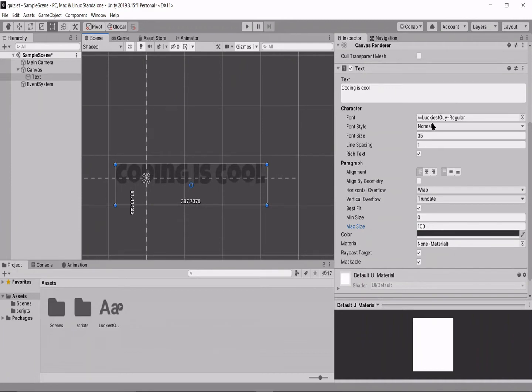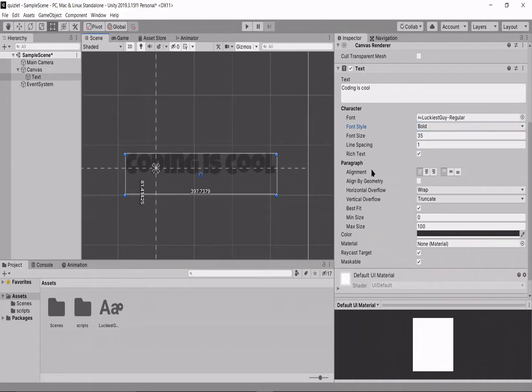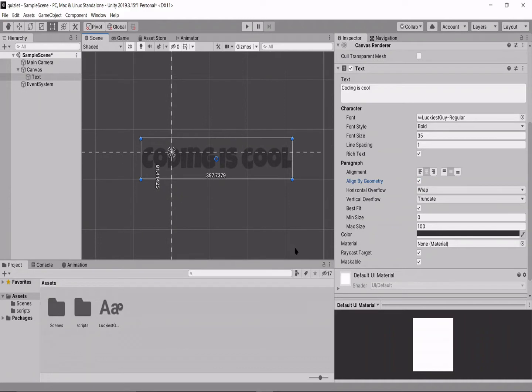So we got next font style. We can make it bold. We can make it italic. This doesn't really matter, but something to know. We got alignment, so we can align it, center it. We can center it to the right, to the left, to the middle, and to the bottom. I'm gonna put it in the middle and the center. So next we got align by geometry, which is basically helping you do this.